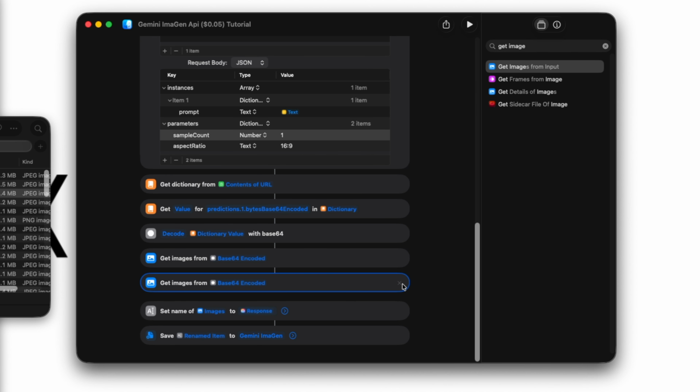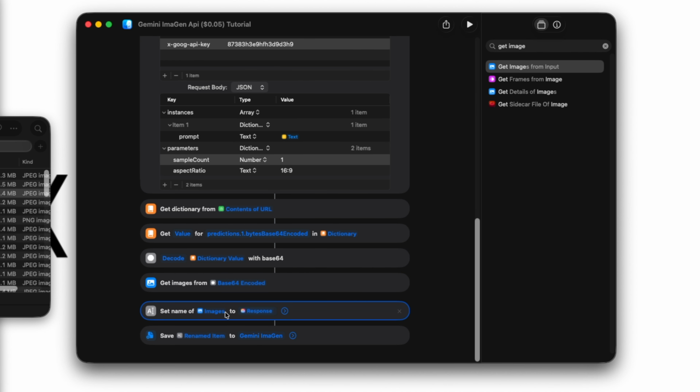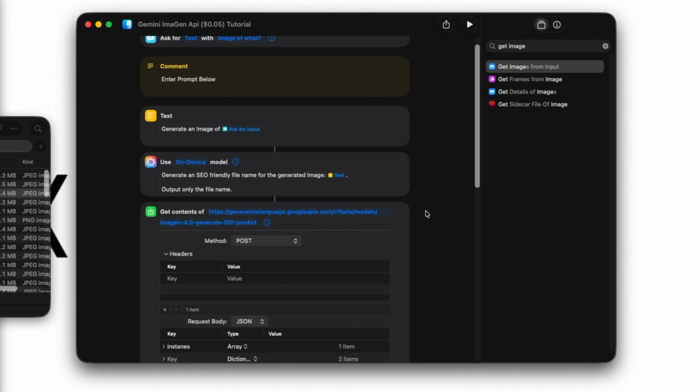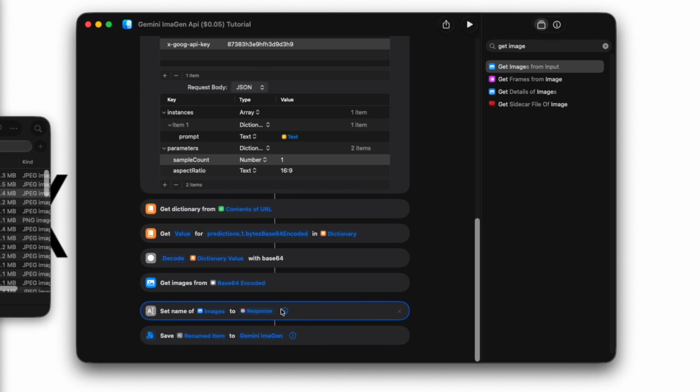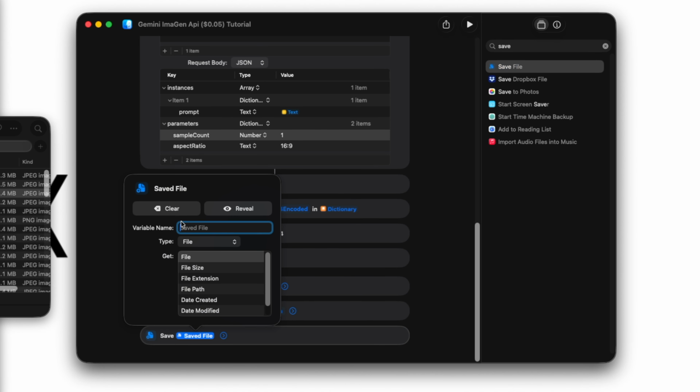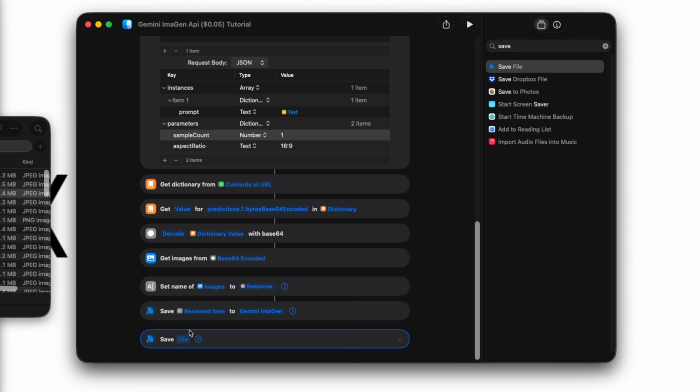Base 64 encoded, and then we can set the name, and this is where we go back to set name of this to my response. This is where I've created the images, but again, you can use your own logic however you want to name these files. And the final step is very basic. It's just going to save this file. I can show you this as well. Save file, and boom.